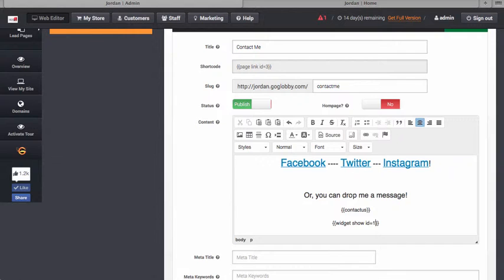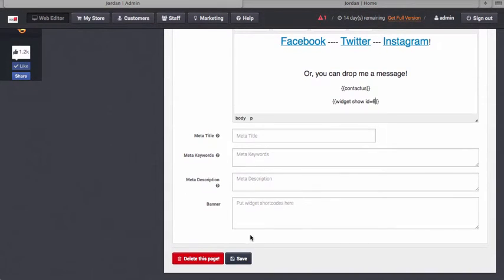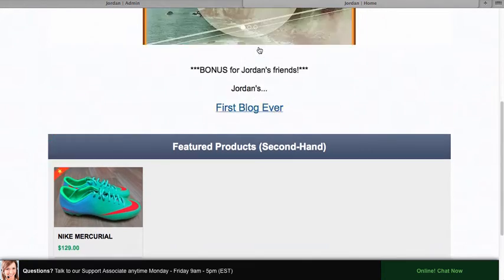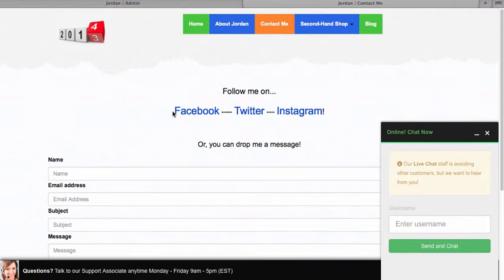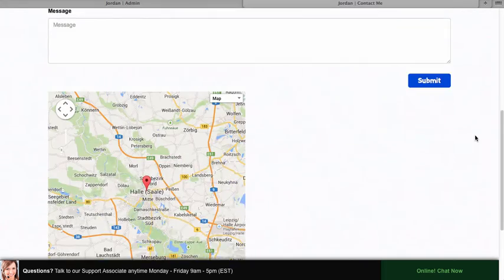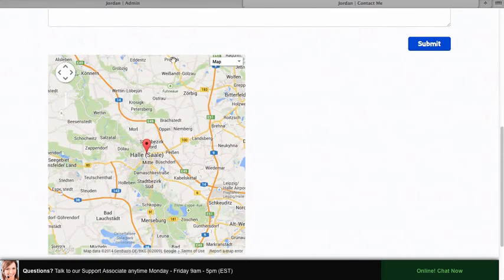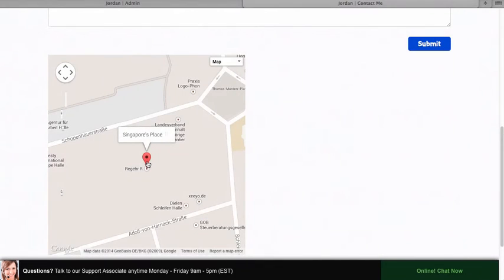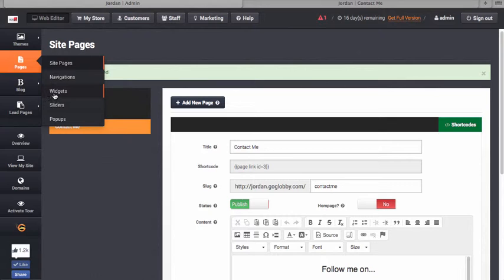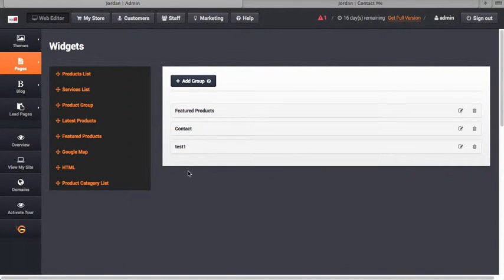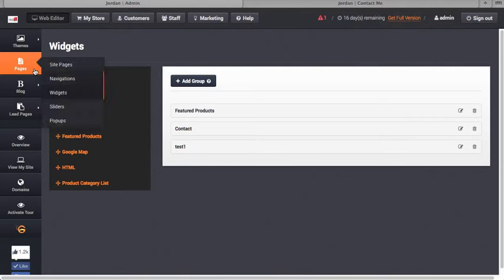Yes, okay, but let me show you this example. And if I refresh and I click on contact me, and I scroll down, here you go, you'll see the map. Okay, if I click on it, you see the description will be stated here, Singapore's place. Okay, so that's about all for widgets. So if you want any other widgets, you can simply drag it and just fill in the necessary fields. Okay, that's it for widgets. Let's move on to sliders.